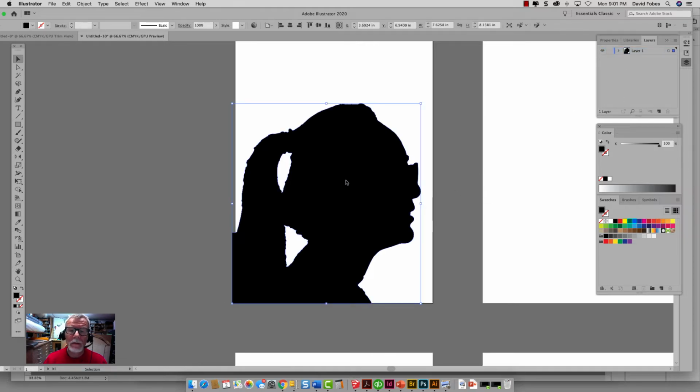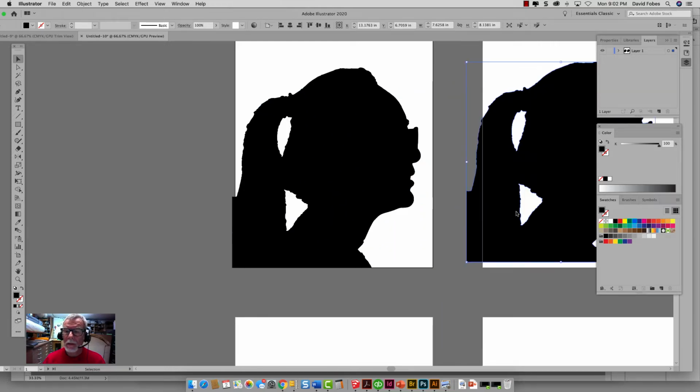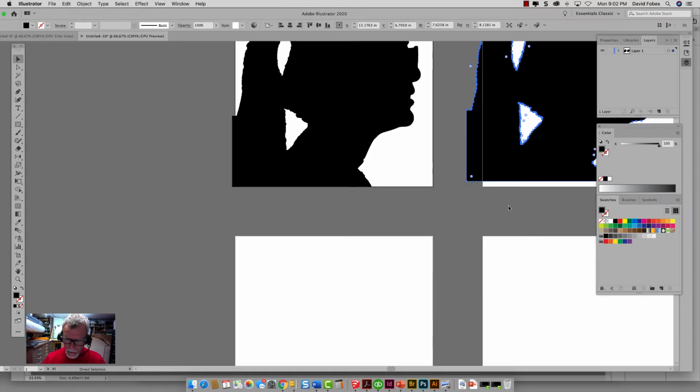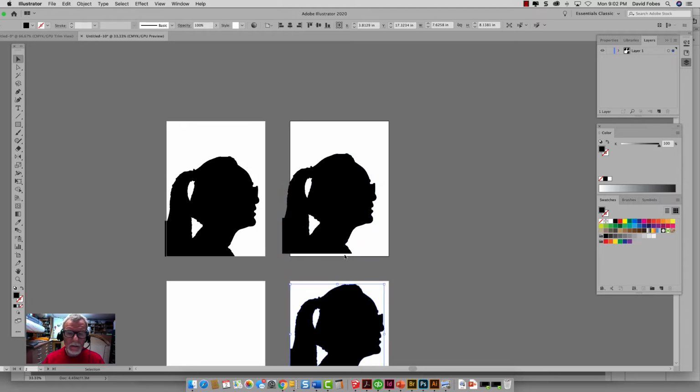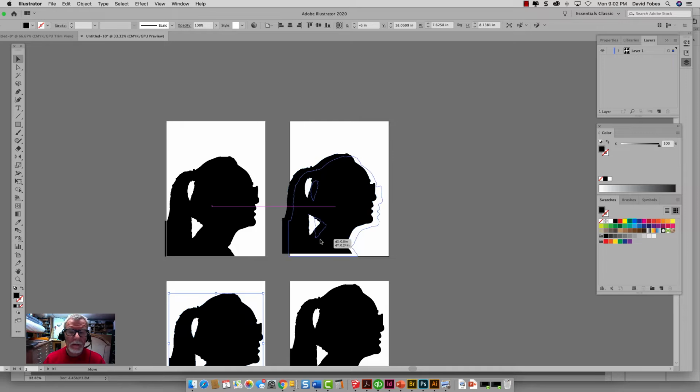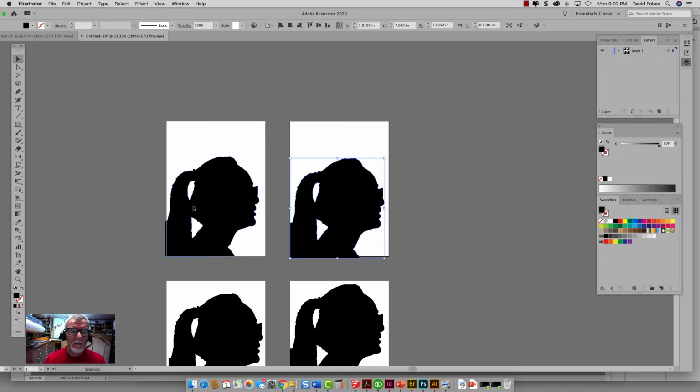Now, if I wanted to, I could make a copy by hitting the Option key and copying her over here, and that way I can try several different versions of how this might work. All right, so this just is better for your workflow. Okay, so that's layer 1.